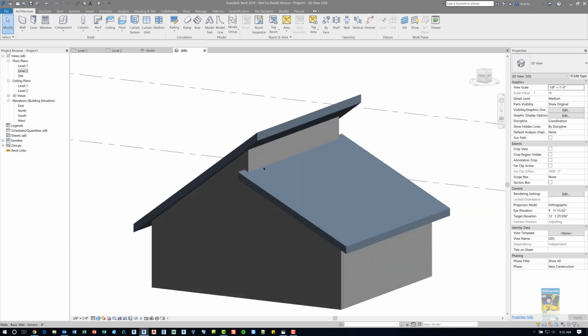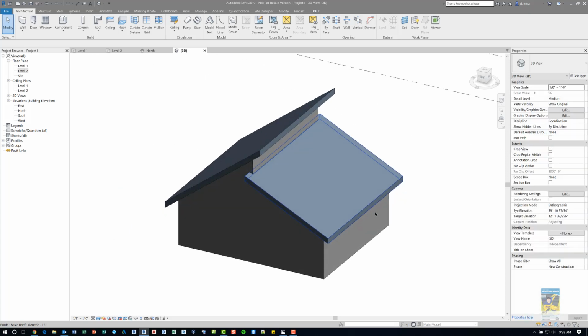See? If you really want to be particular, you can use join geometry to join the walls together. So that's how you go about creating a little Revit model where you have two different roofs at different slopes with a little wall up higher for clerestory windows.